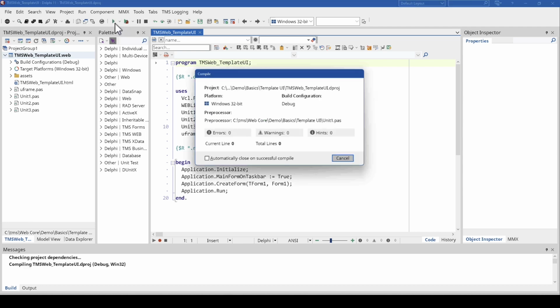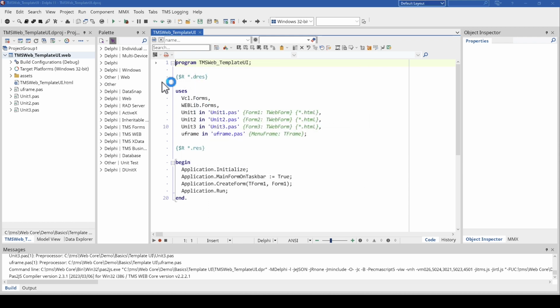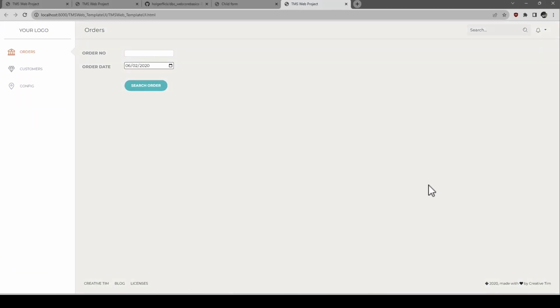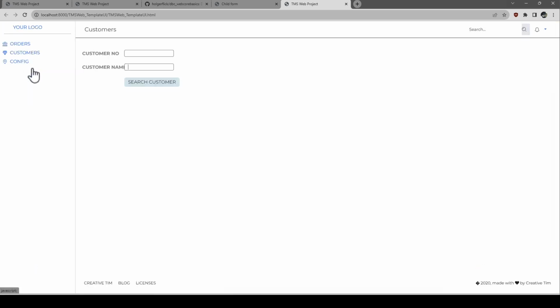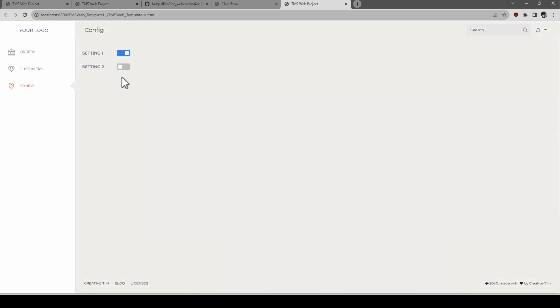And just let me start by showing you the example. And this is a template, I think, that has been downloaded from Creative Tim. And this part here is all TMS Web Core, like the navigation right here, or these settings right here. This is all TMS Web Core.